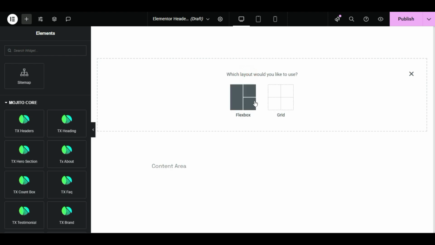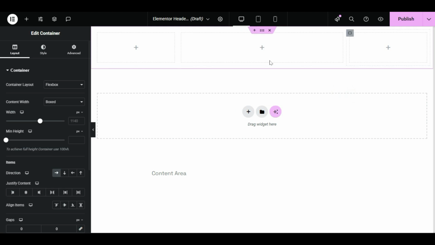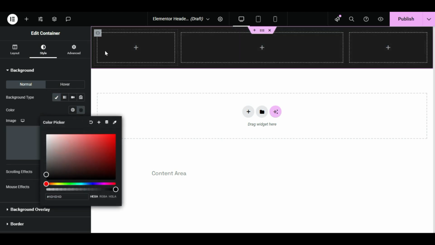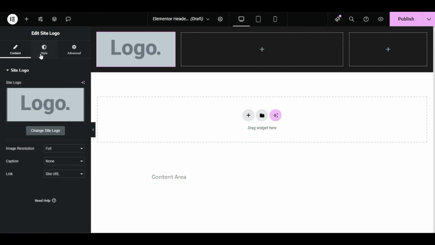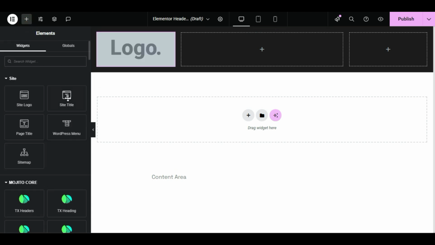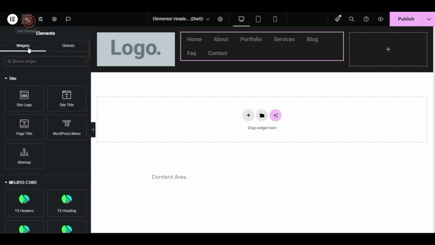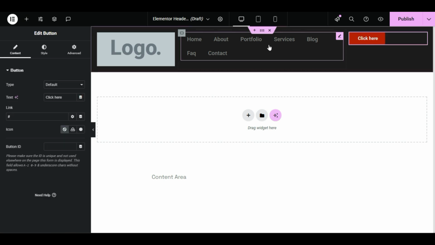Let me choose Flexbox. Let me choose the three sections. In one, we have a logo, or you can skip this option if you already have a header. So let me quickly make this done. Let me upload my site logo here. Okay, then next add element and WordPress menu here in the header. Okay, and then I will add a button. So let me search for button. Okay, in the last. Okay, so I have a header now.